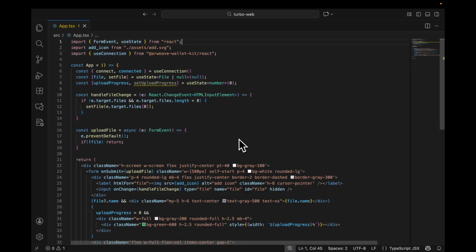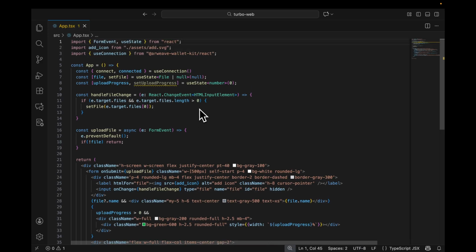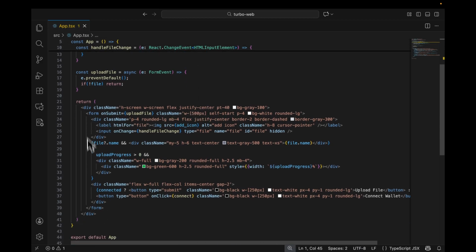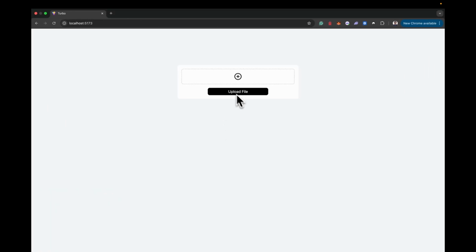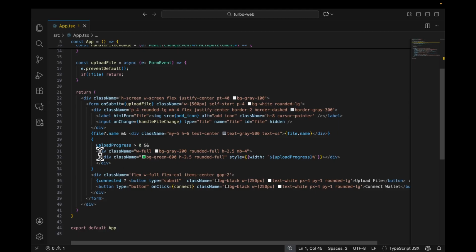So up until this point, we've only been logging to the console all the events that happen when you're trying to upload something via Turbo on Arweave. But in this tutorial, I'm going to cover something UI related. So here I have a form that picks a file. If you've watched the previous videos, you've already seen this form. But I've also added something which is going to show the upload progress as I'm uploading my data on Arweave. So this is just UI.